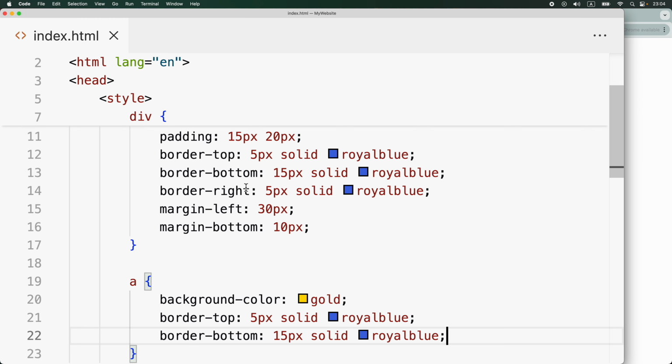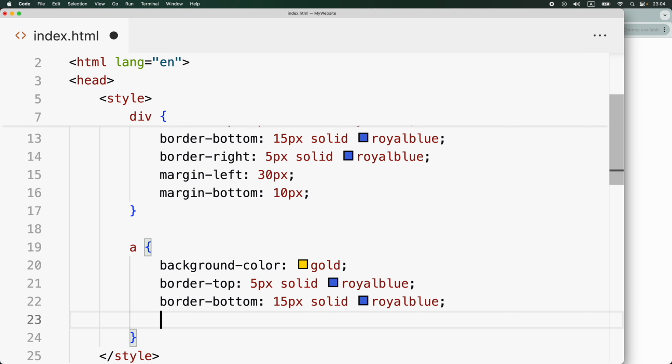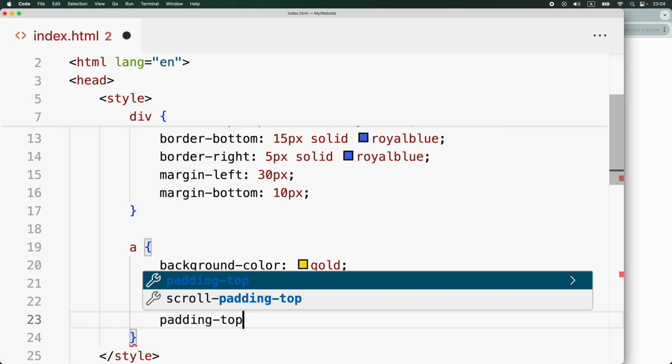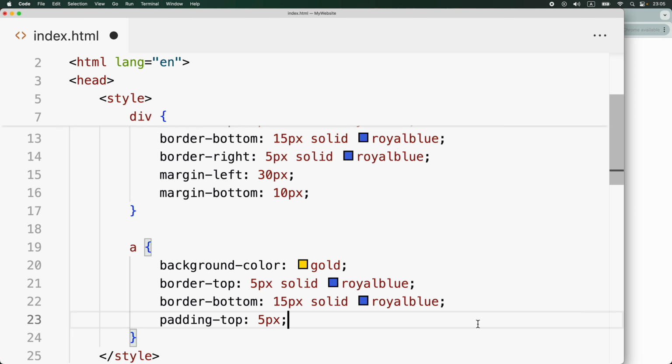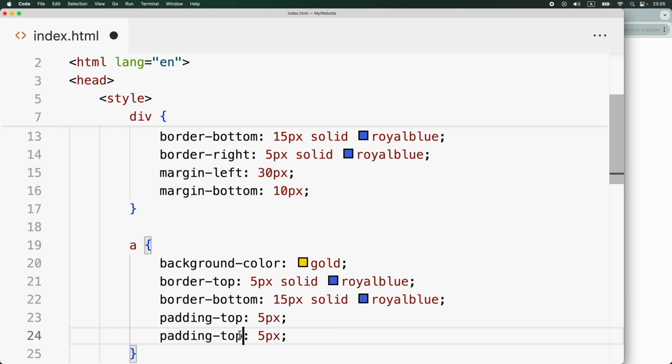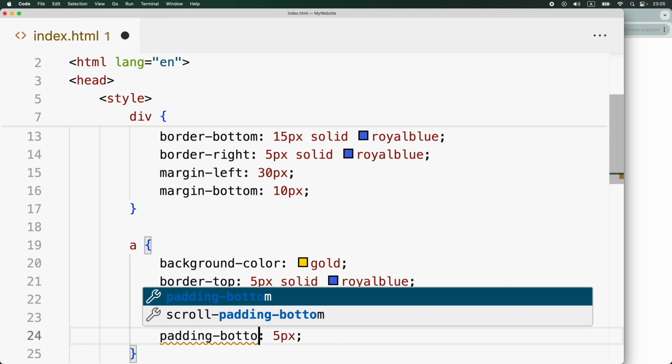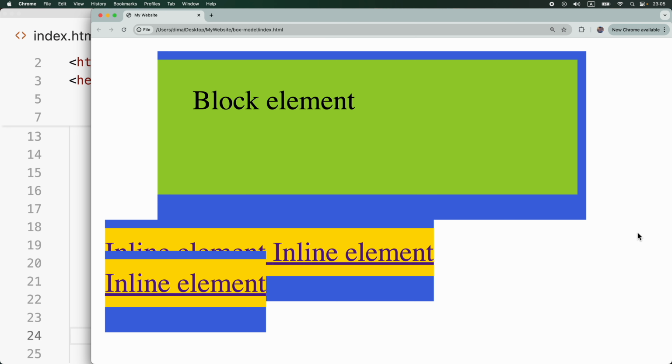So I'll add top and bottom paddings. So padding-top, 5 pixels, and the same for the padding-bottom. Save the file, refresh the page. Again, the box and background of our links have increased, but the browser didn't move away any elements. Only the borders were pushed away because they are parts of those links.